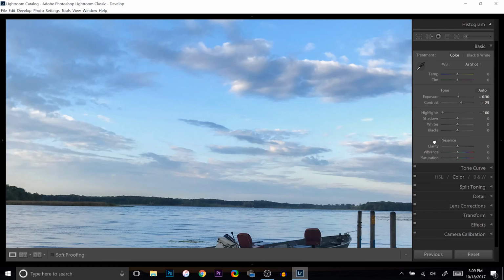Whites, sometimes I like to amplify those just a little bit, because you bring down the highlights. You can bring those up just a little bit, and then blacks, you can bring those either up or down depending on what you feel the photo needs. So for this, I like to bring it up just a little bit more so you can see more of the detail of the boat and such.